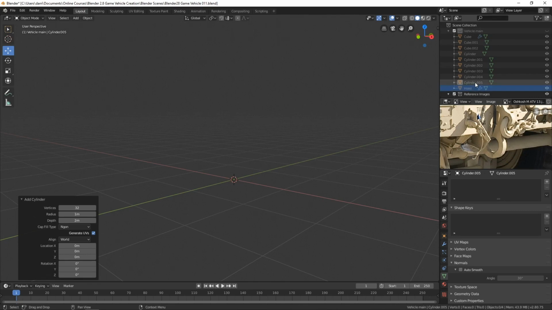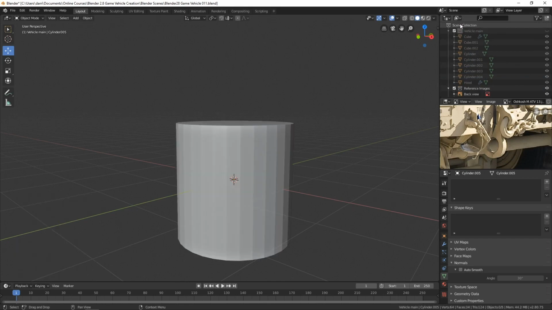So just to warn you, if you ever create an object and you can't see it, check the scene collection and maybe you have it inside a collection that's been hidden away. So I'm going to take this cylinder 5 that we just created and drag it up to the very top scene collection heading, and that will get it out of that group and out here on its own. I'll also twirl the reference images back up there. So that's the cylinder we just created.